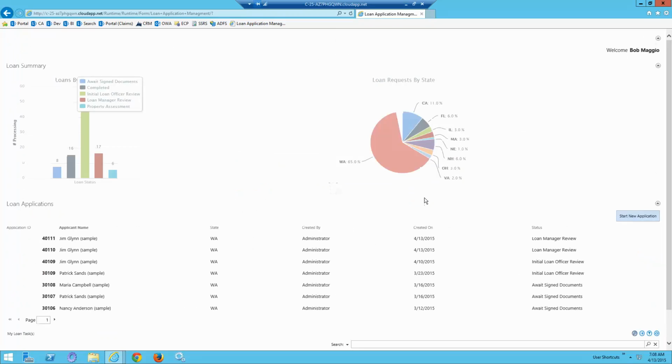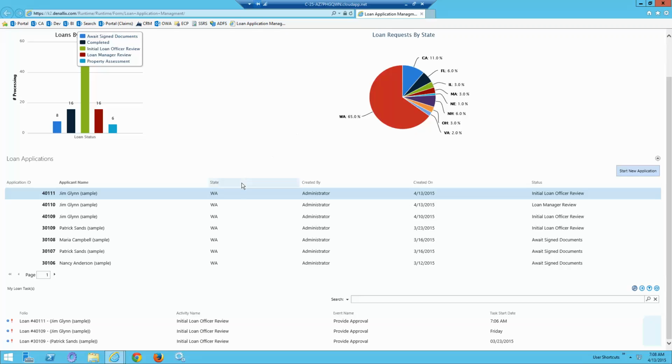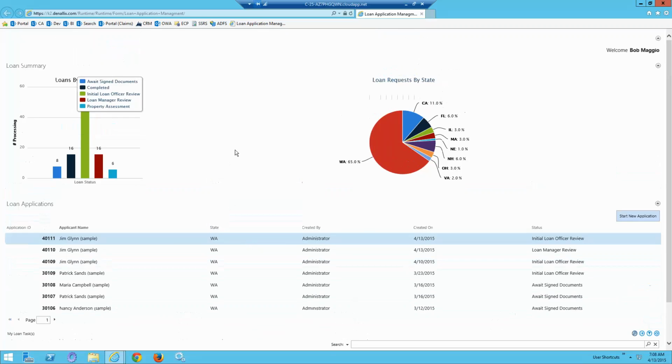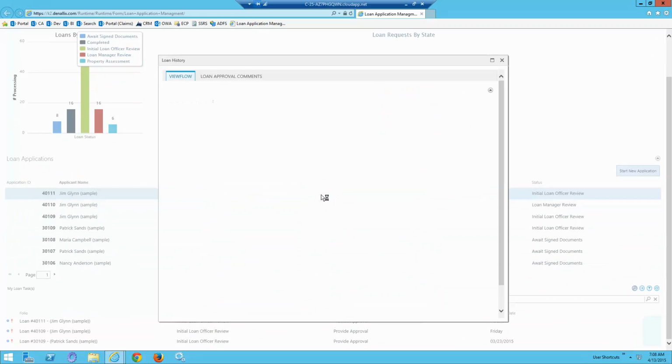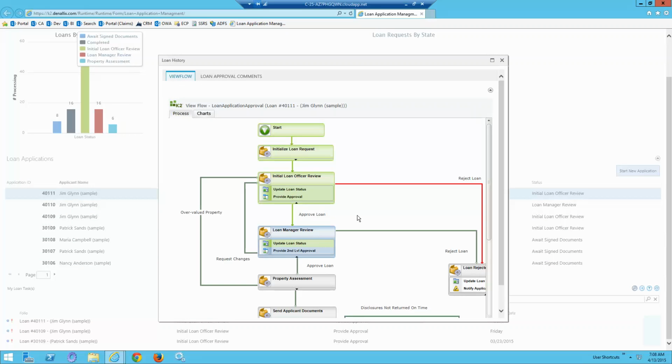Okay. So once I've done all that, I can close out Bob's view, and I can come back to my original view here in the loan app management interface. And if I double click on Jim's flow, I'm actually going to get a new view flow update where I can see that the initial loan officer approved it. So as we logged in as Bob and approved it, it moved on in the process.